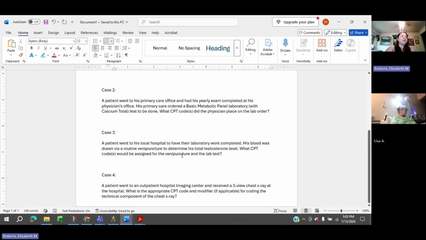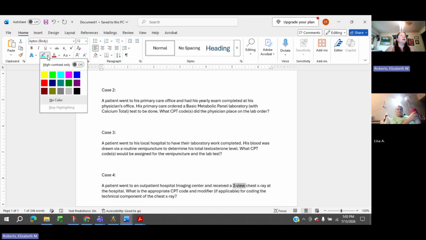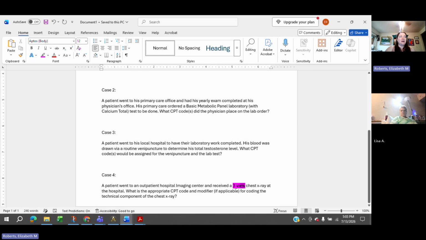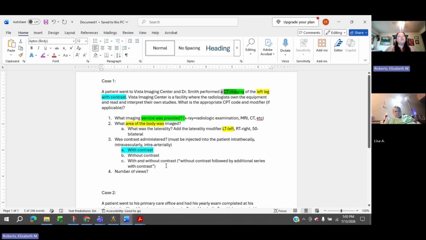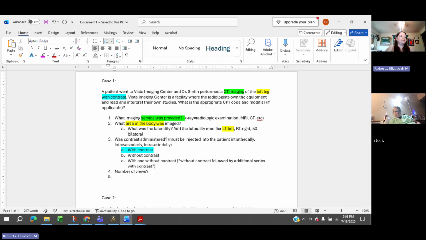If I scroll down to case number 4, case number 4 here is a radiology case for our discussion. It says a patient went to an outpatient hospital imaging center and received a 3-view chest X-ray, right? So in this case, you're going to want to make sure you select the one that has the 3 views in it. But up here, when it comes to CTs, the concept of number of views doesn't apply to CTs. So you don't worry about it, but it's a good question. You always have to look for it. Okay, last thing.